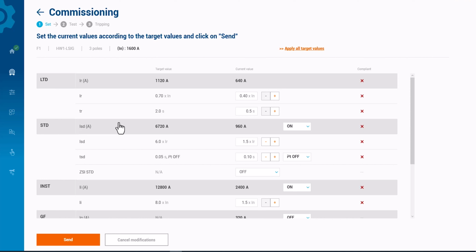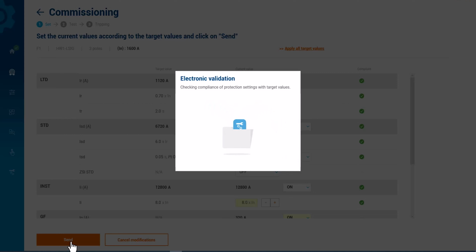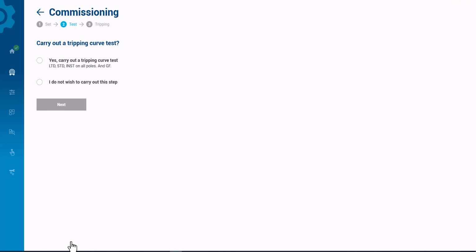In the left column, we have the settings values coming from Hager CAD. In the right column, we have the current settings in the product. Click on Apply All Target Values. Then click on Send to load the new values. Step 1 is done.